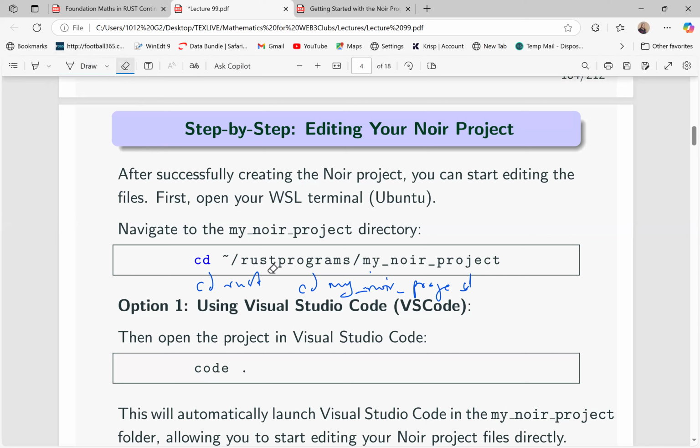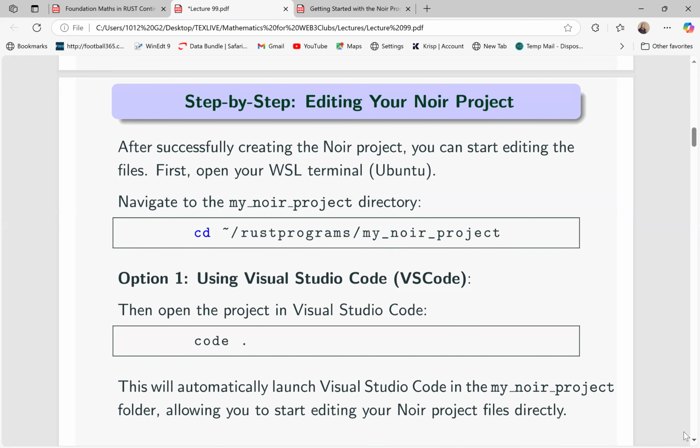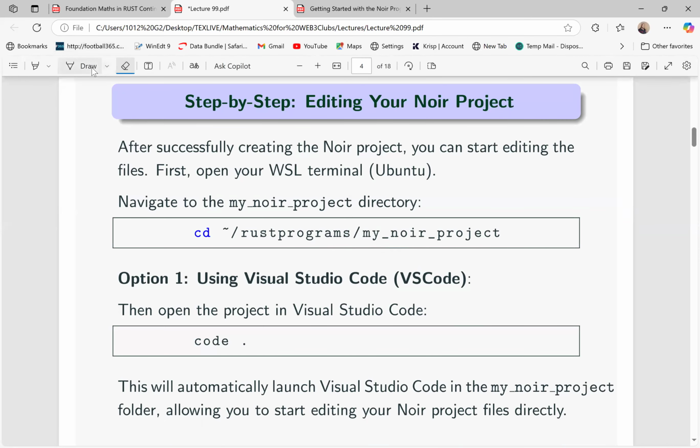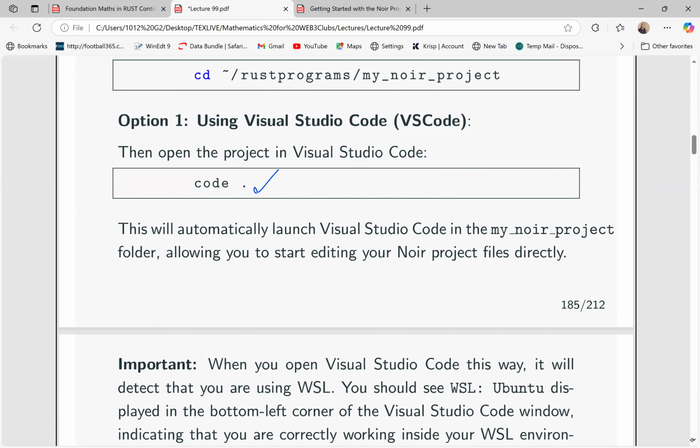Once you've done that, what we did next was open the project in Visual Code. You do it by writing in your terminal code, space, then a dot, then enter. So this automatically launches your Visual Code, and that Visual Code will now have the name of your project.